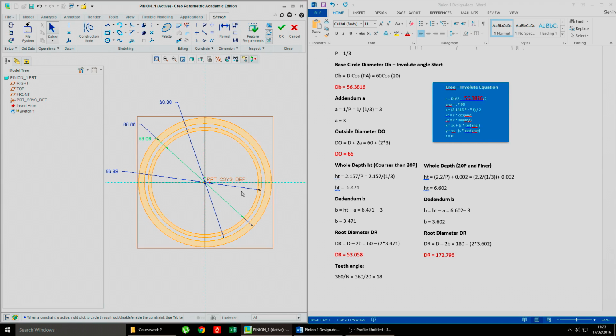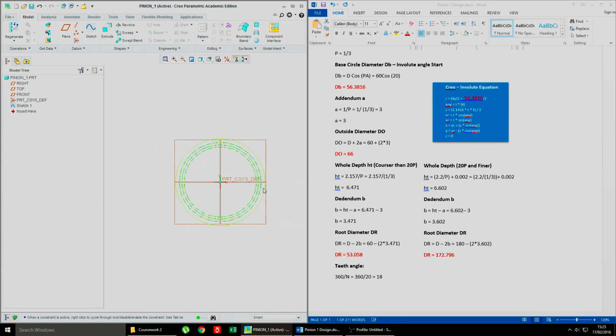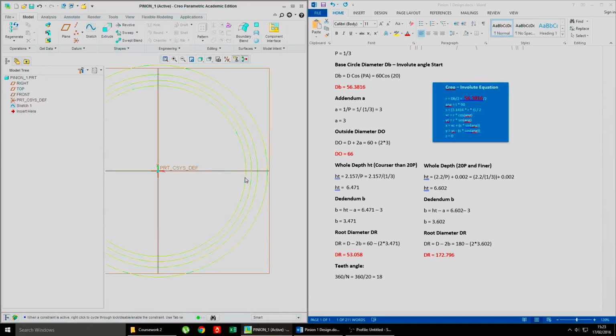Right, now, sometimes the root diameter and the base circle diameter will fluctuate, one will be bigger than the other, but what you have to remember is that the involute angle will start on the base circle diameter, which is 56, so it's going to start on the second largest or second smallest circle here. Press OK to that and you'll see you have 4 circles and they're all the right dimensions now.